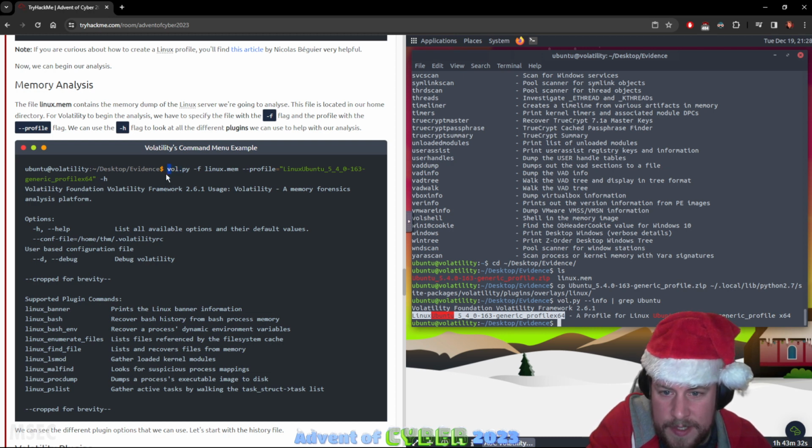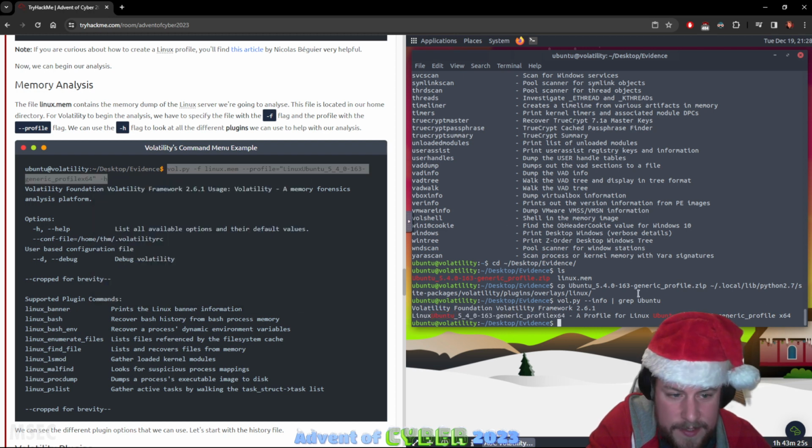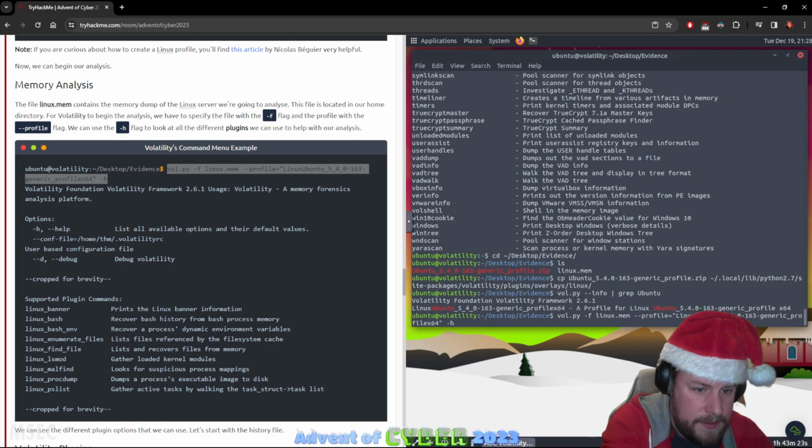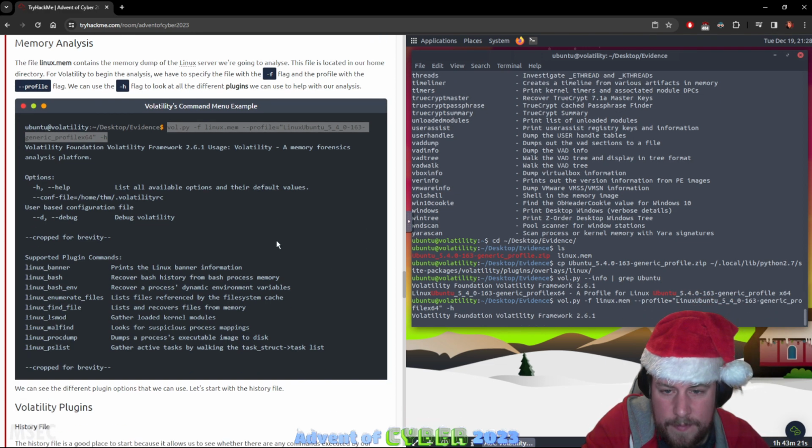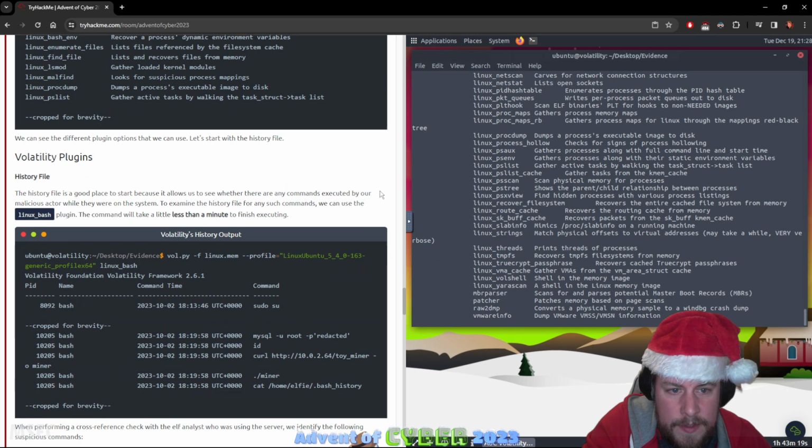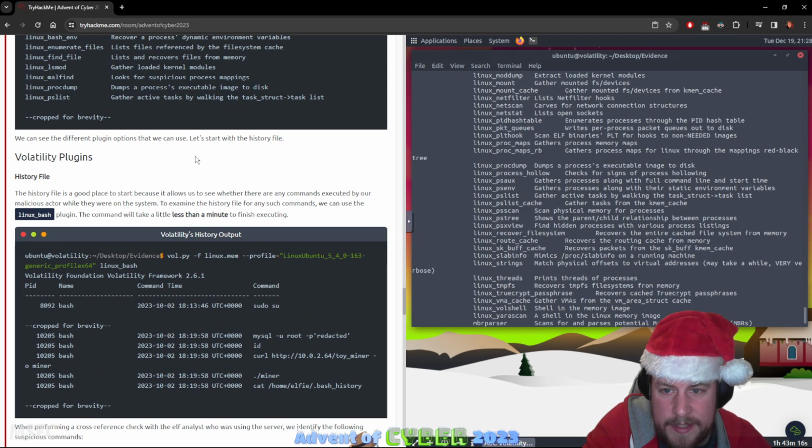So I'm just going to copy this. So vol.py, linux.mem, so the file, the profile we're going to use, and then -h. So just paste that in. So there we go. So there's all the plugins that we can use for Linux.